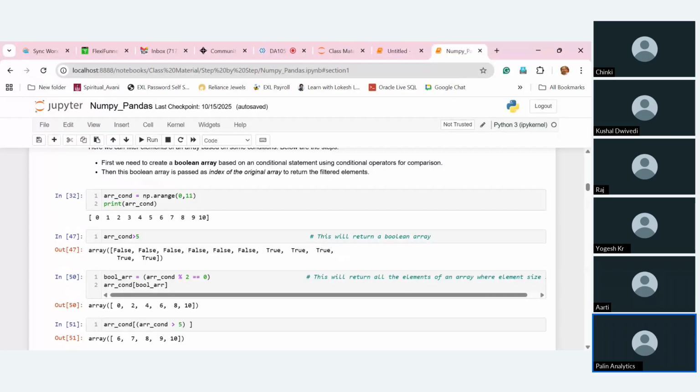Now let's see. Suppose I am creating an array, np.arange 0 to 11. It gives me an array starting from 0 till 10. Now what I want is all the numbers which are more than 5. So I am applying this condition on the array, array greater than 5.